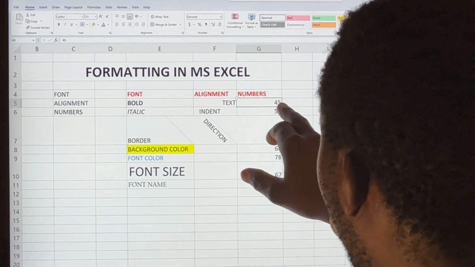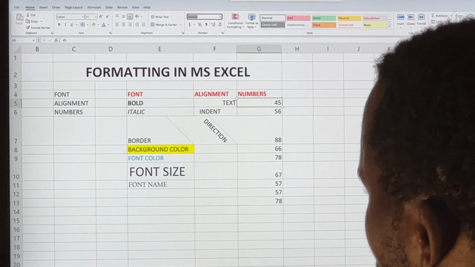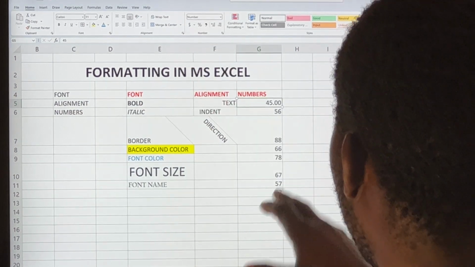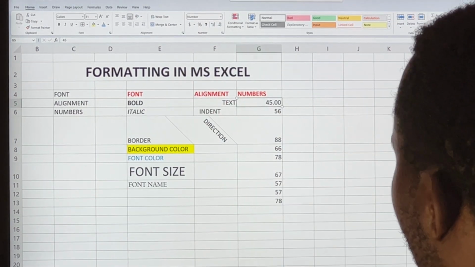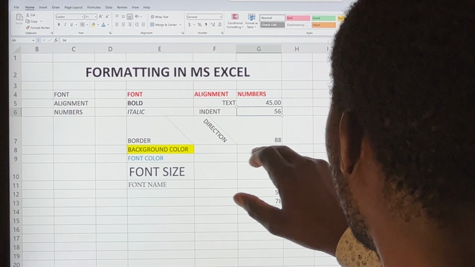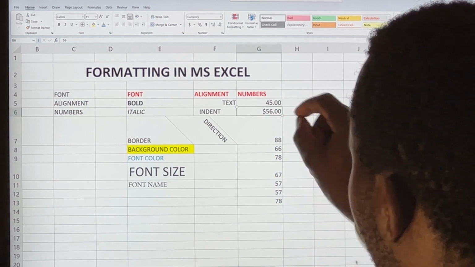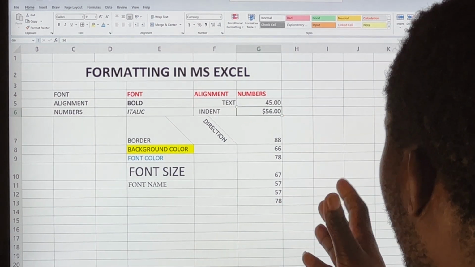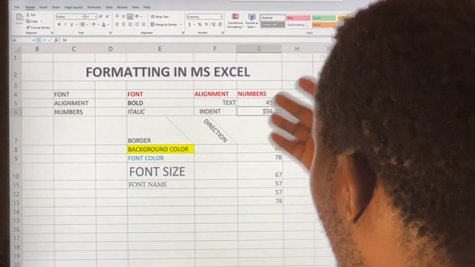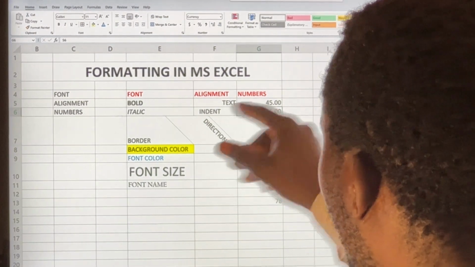Now when I select 45, I'm going to say general. General is the way it is, like when you are typing, it's by default in general form. But when I select number, this is how it is supposed to be: 45.00. It has 2 decimal places. Then we go to the second value, 56, and I want to make it currency. When you apply currency, you can see it has put a dollar sign in front of 56. You can use different currencies like euros, pounds, and dollars. So depending on the currency you want to use, you can always apply the currency symbol in front of the value.